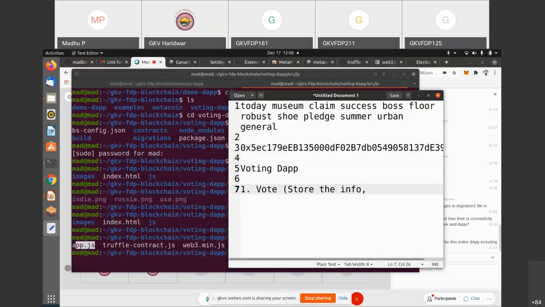One is from which wallet you have voted. That is one kind of information you have to store. And to whom you have voted. So all this information we have to store on the blockchain network, which means that we have to create a smart contract, because only through a smart contract will we be storing all the data on the blockchain network here. So first, we have to create a smart contract.